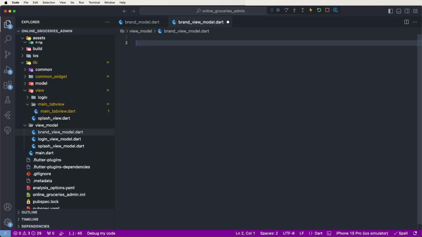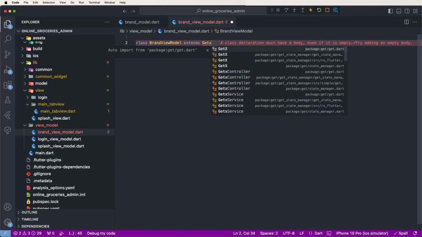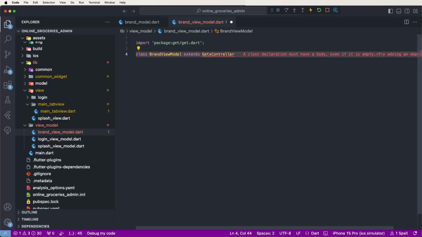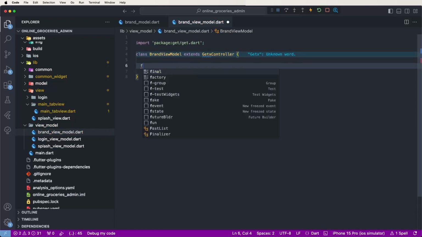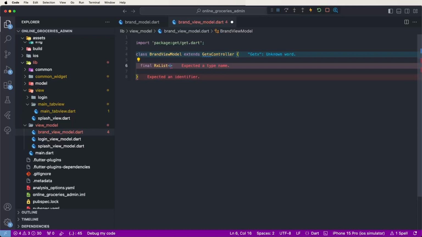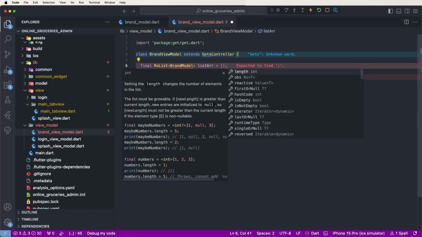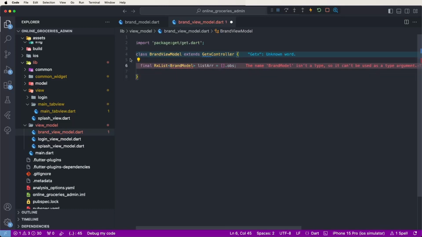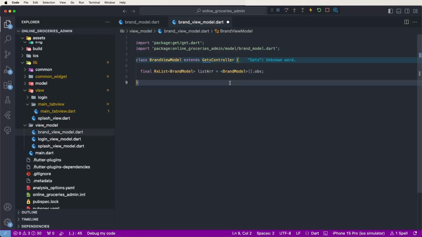Now need to set the class and give it the name brand view model, extends GetX Controller. Like this set. Now need to create the final Rx list. We need to use this and give it the brand models array, obs, and pass these models and import these models like this.